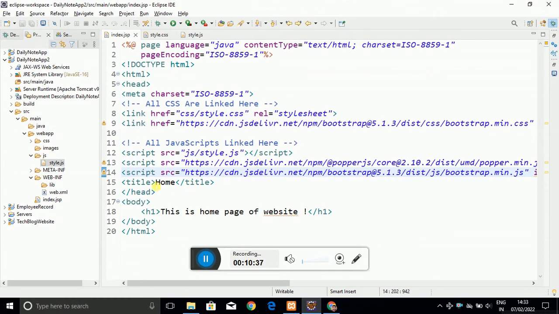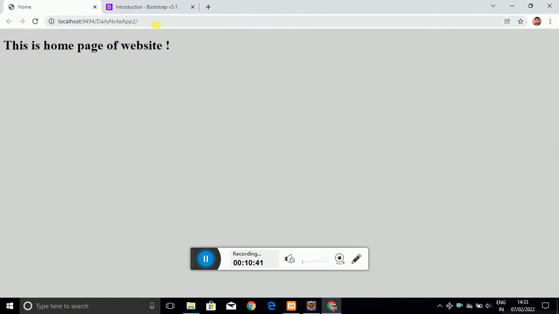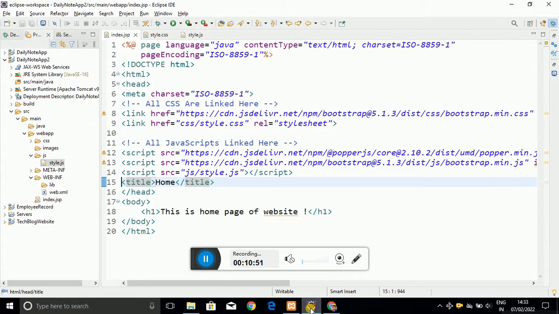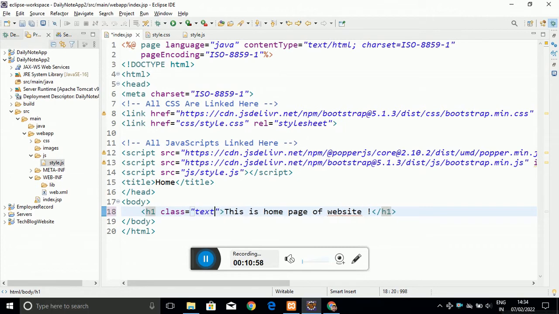So when you add this, the look and feel of our project is going to change. Let me show you: when I refresh the page, as you can see, the default font of the body tag and also the h1 tag has changed. Now I am going to add some Bootstrap classes, starting with text-primary.